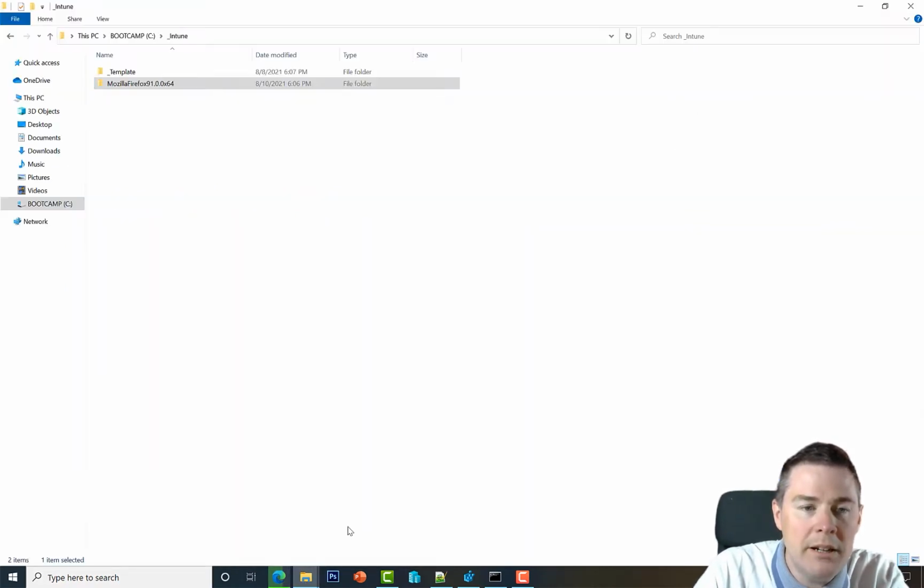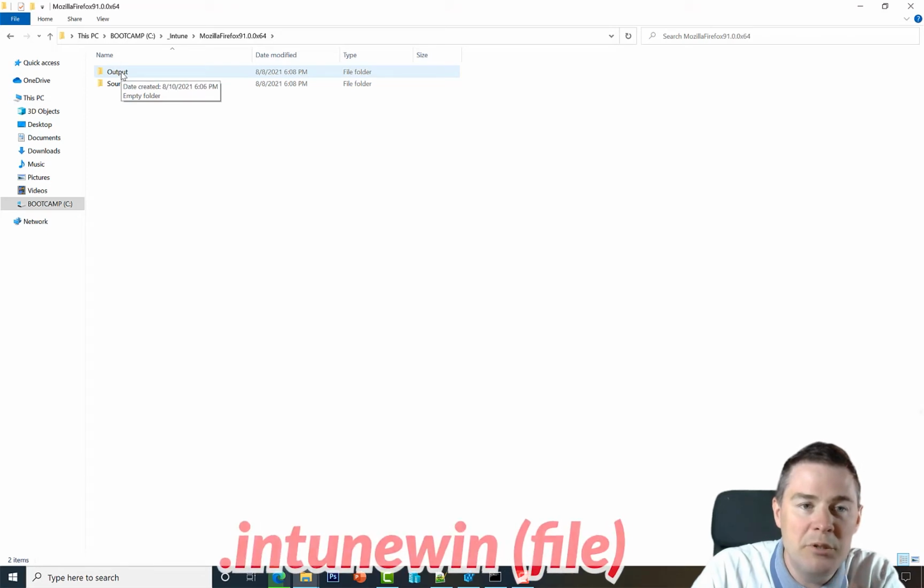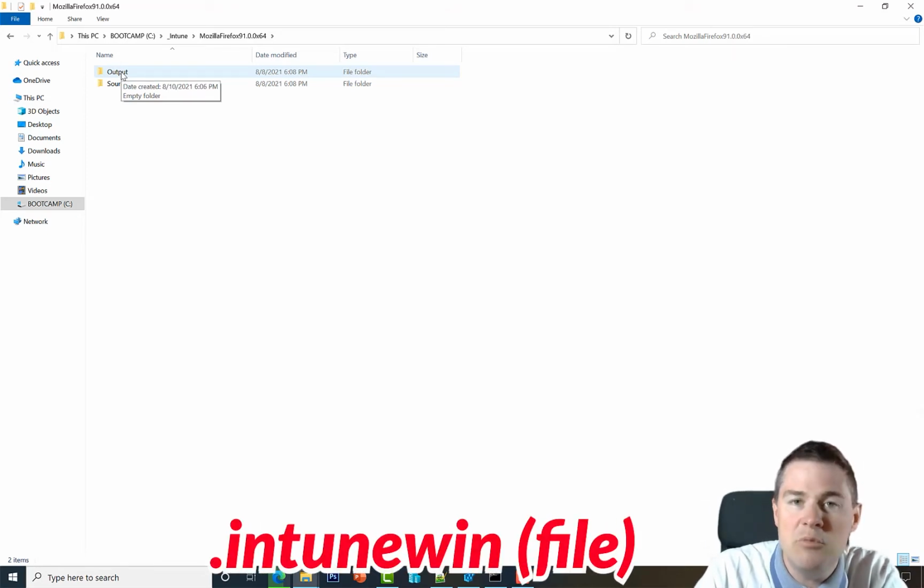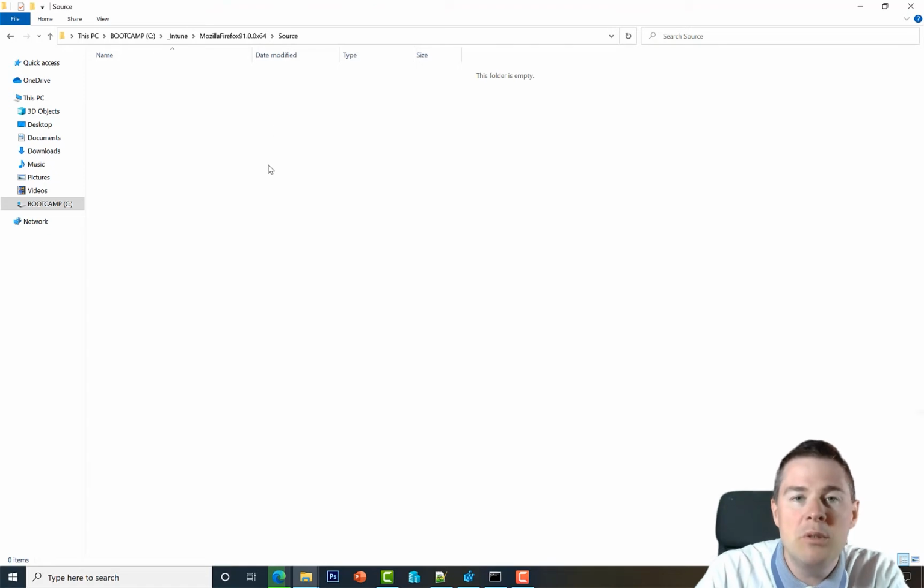And within our folder, since we have the template, we have the output folder, which is empty. That's where we're going to do the output of the Win32 file, the one we will upload to the Intune console, or Microsoft endpoint, should probably say. And the source is empty now, but here in the source, we will take down the exe file installer. We will create our PowerShell installation script. We will also add some configuration files.